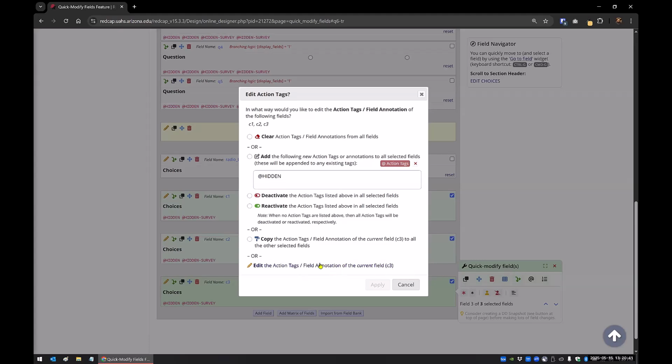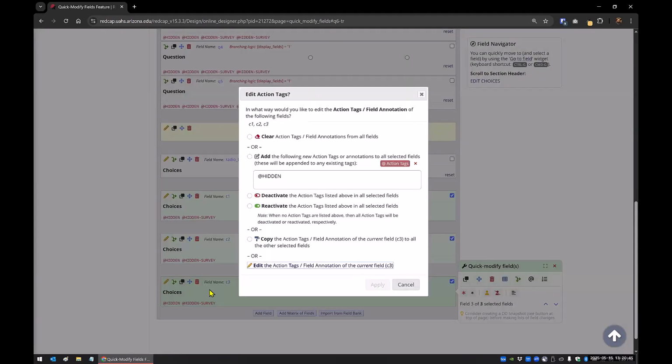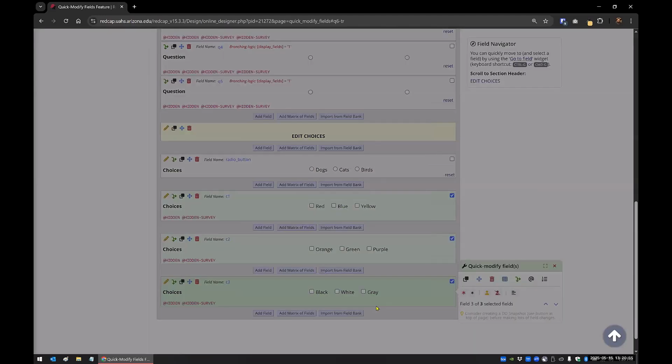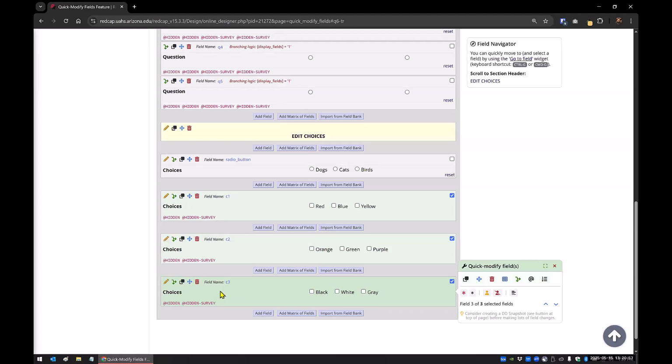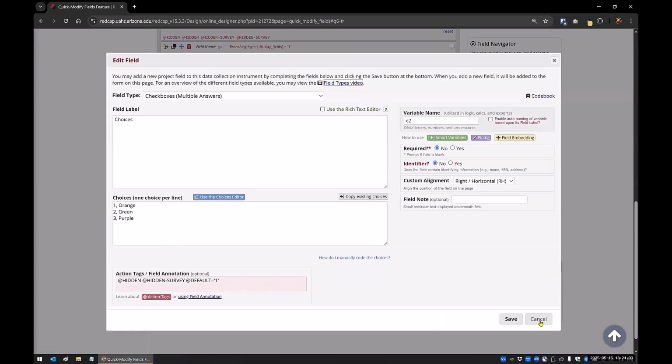Trying to see how that is. There you go. It's that. So it's weird. I was expecting a little radio button to be able to check on that. And it took me a second to figure out that was a link. So then you could come in here and edit the action tag for C3, and then these will be fine.